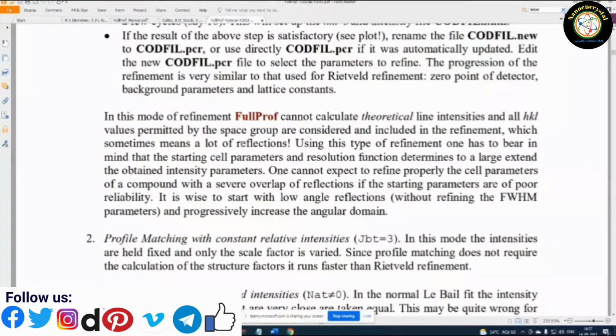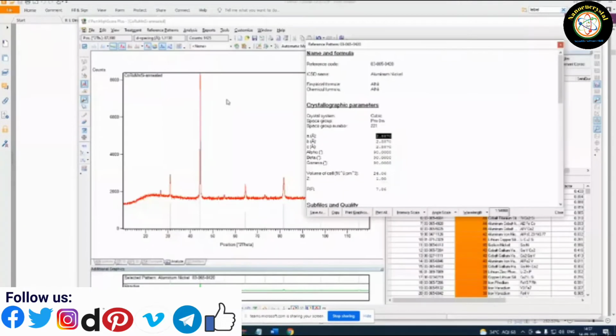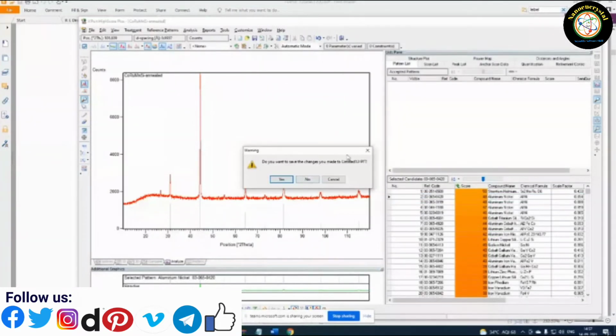So you have Expert HighScore Plus software, right? Which one? Expert HighScore Plus. Can you see on my screen? Okay, so this is the one. So let me close and open that Expert HighScore Plus software.